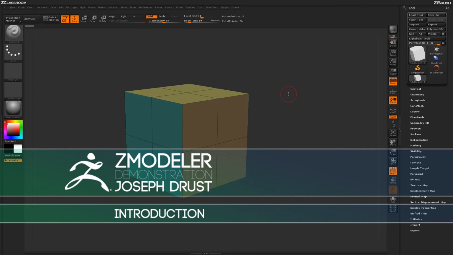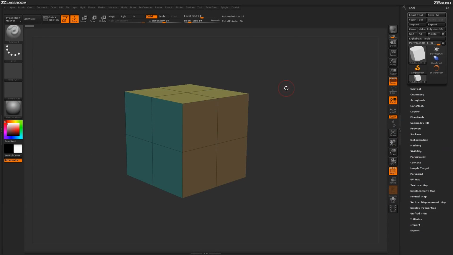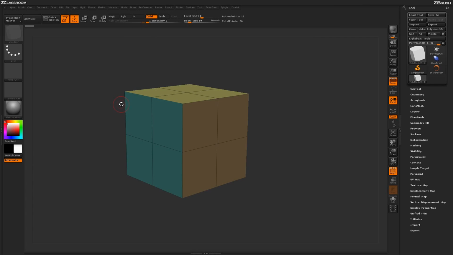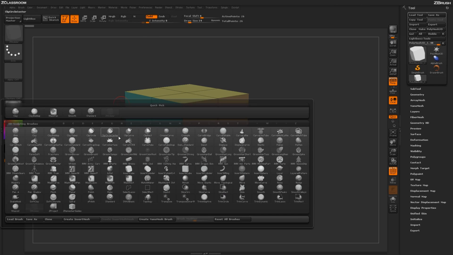The ZModeler brush contains a polygonal modeling toolset that will allow you to modify the topology of any polymesh 3D object without subdivisions. To access this brush, just come over to your brush menu and click, and then just locate the ZModeler brush. Alternatively, you can hit B on your keyboard to open up the brush menu.